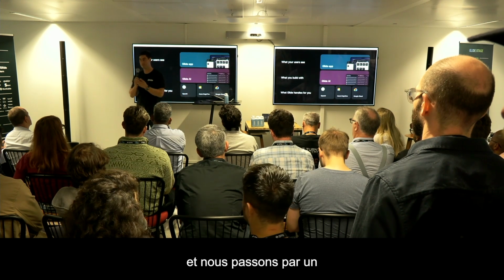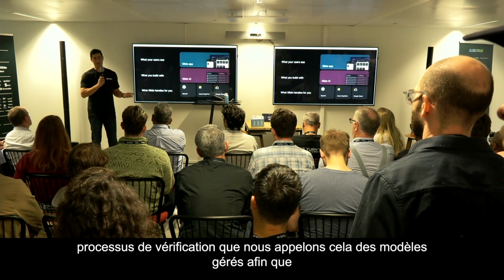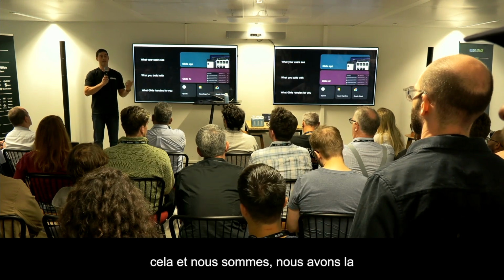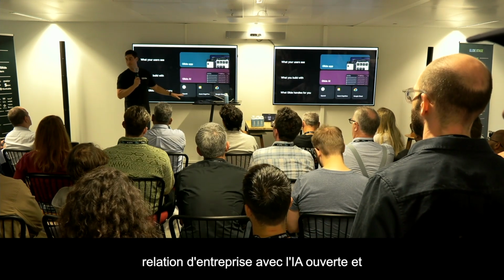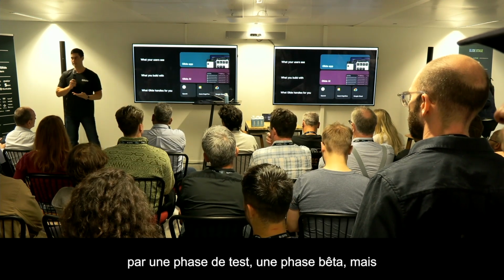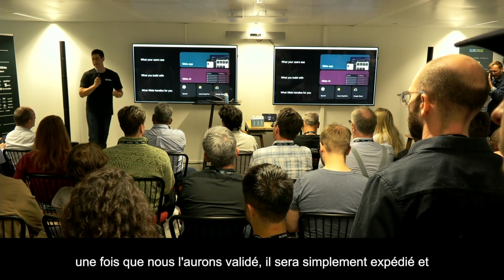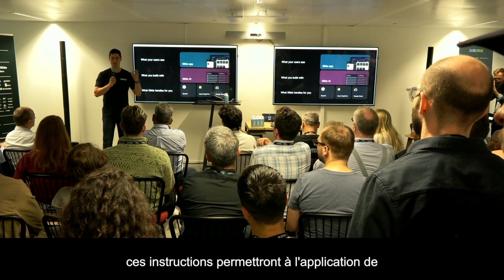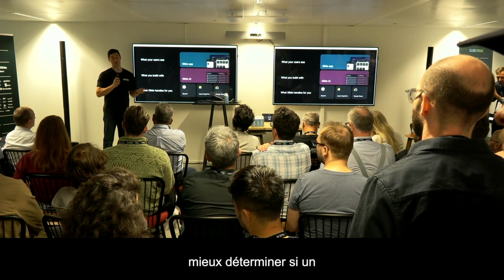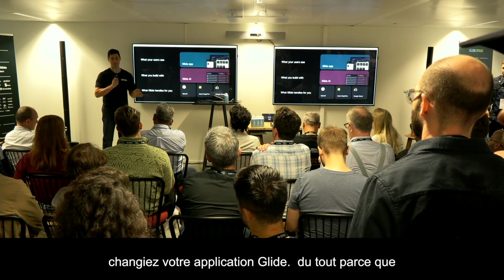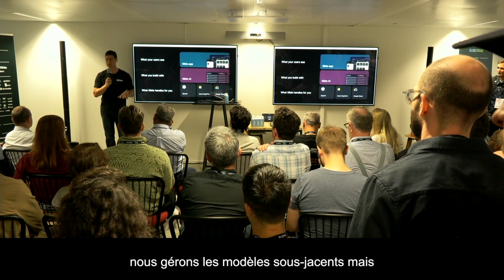And we go through a verification process. We call this managed models. So you build your business software on top of this, and we have the enterprise relationship with OpenAI, and when they have a better model, it'll go through a testing phase, a beta phase. But once we validate it, it just ships, and your apps will improve in performance. So those instructions, the app would get better at determining whether or not a package had been delivered without you changing your Glide app at all, because we're managing the underlying models.